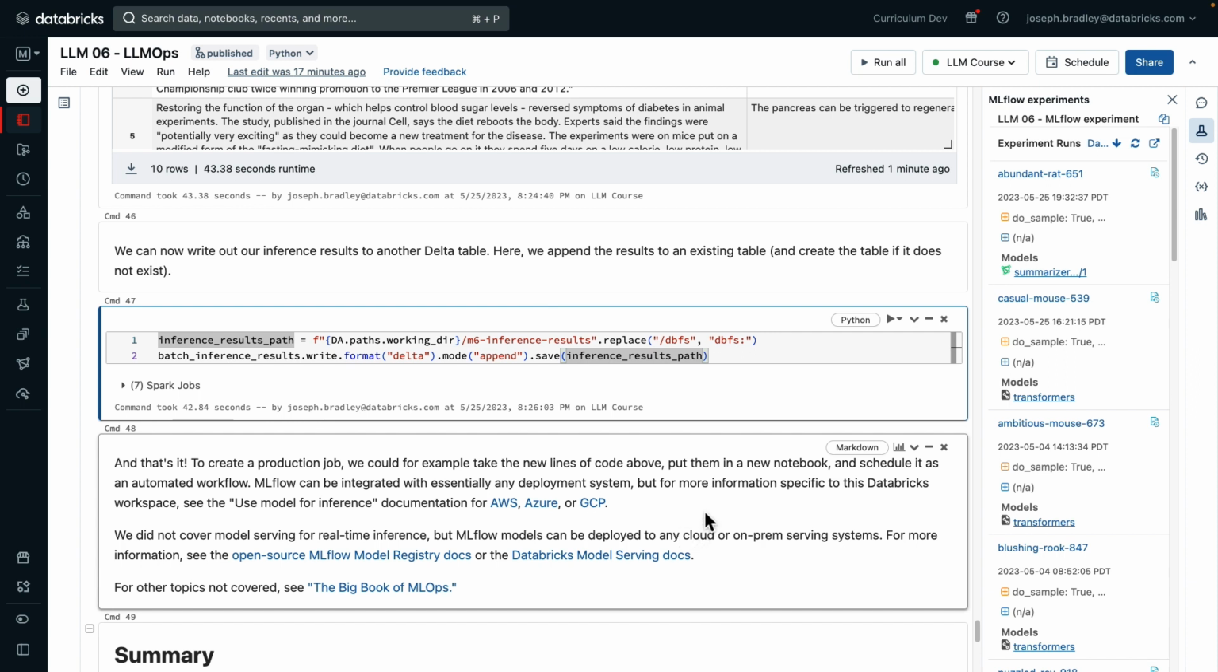To create a production job, we would probably take this and turn it into an automated workflow in Databricks or whatever orchestration tool you use. And we also did not cover model serving for real-time inference, but do see information about MLflow model registry for that or model serving documentation.